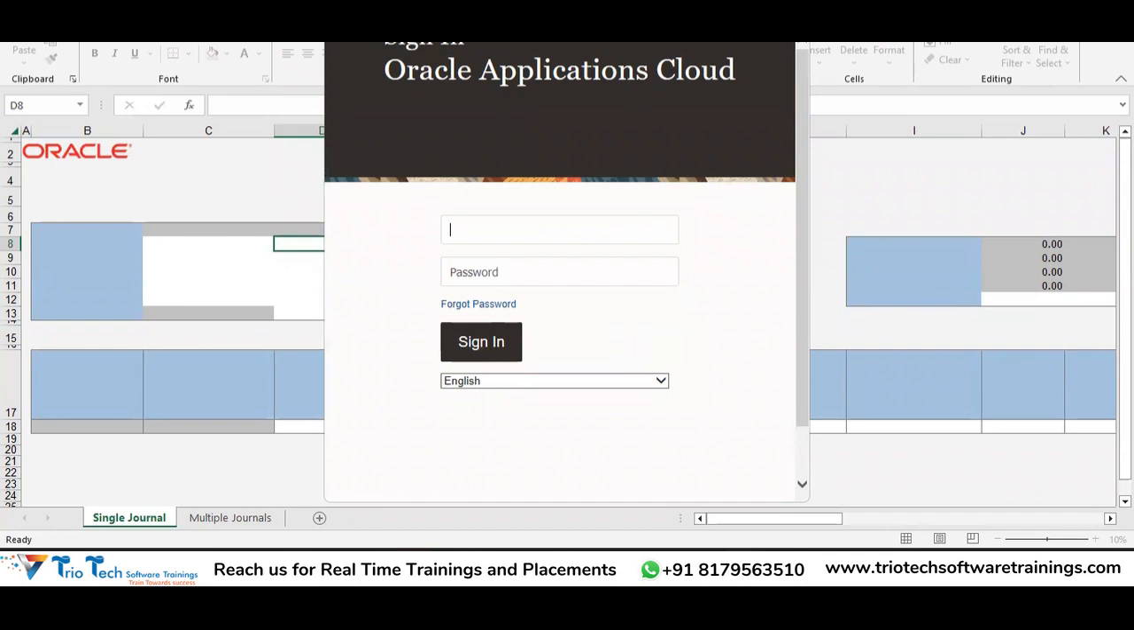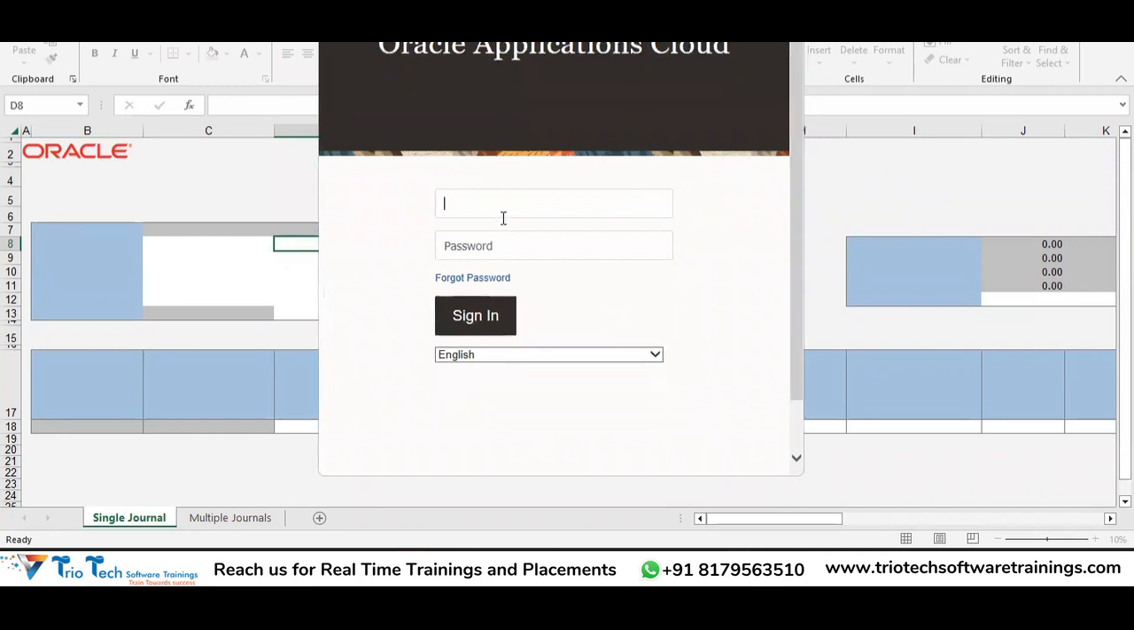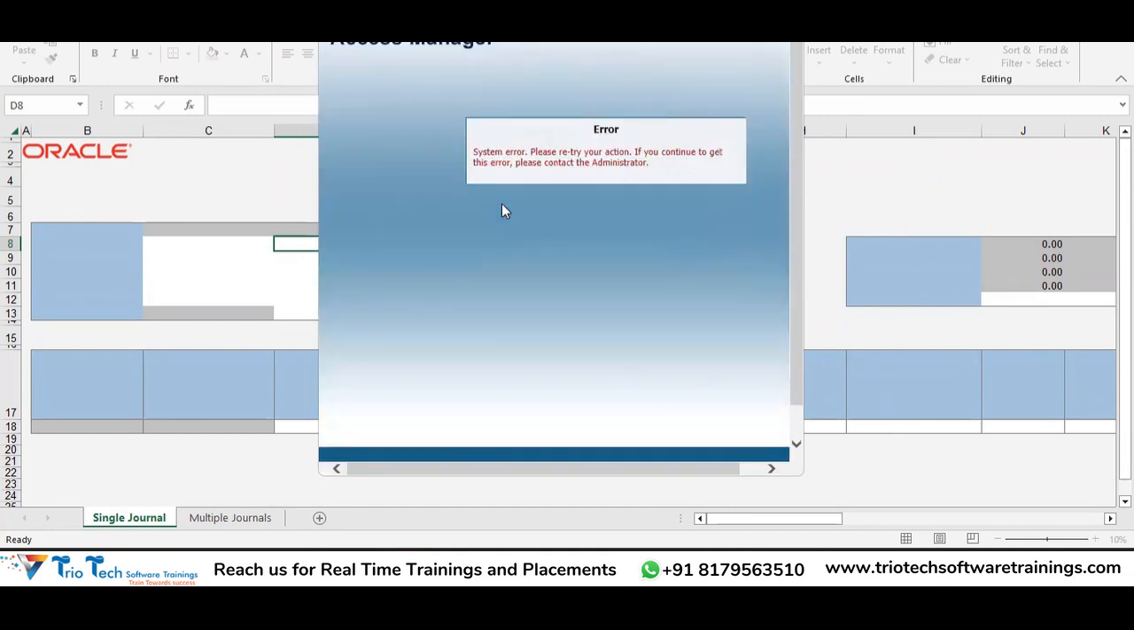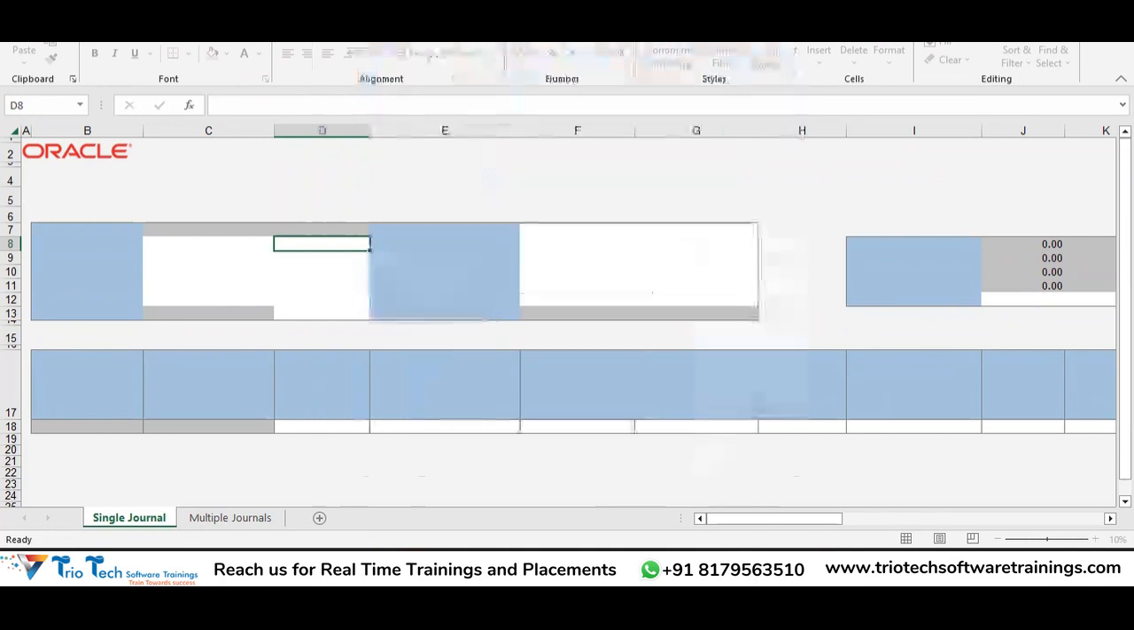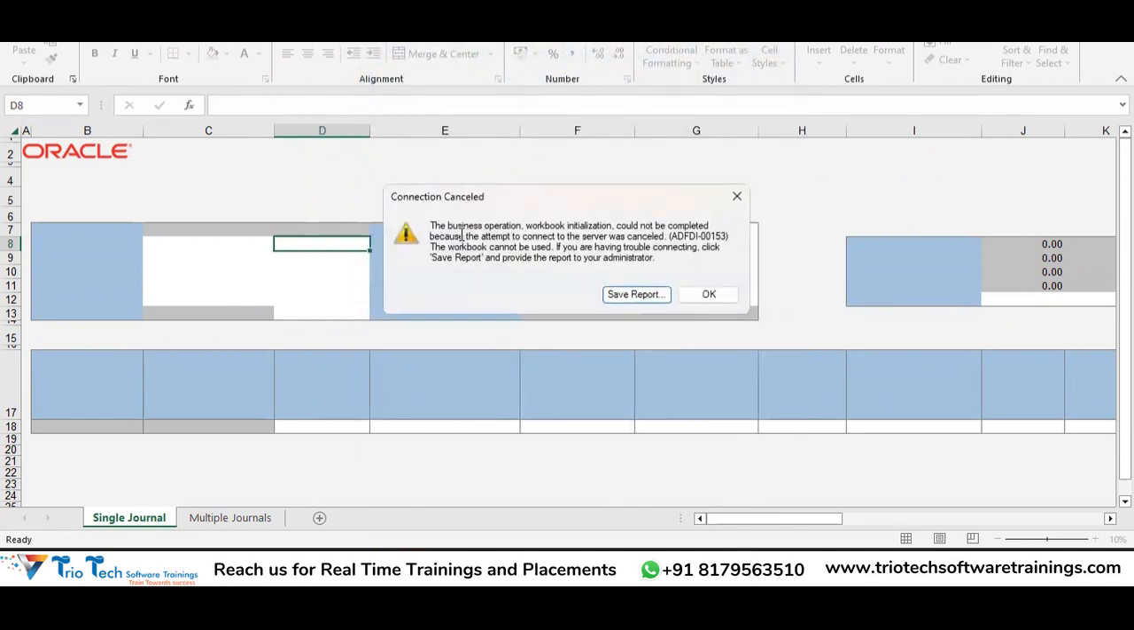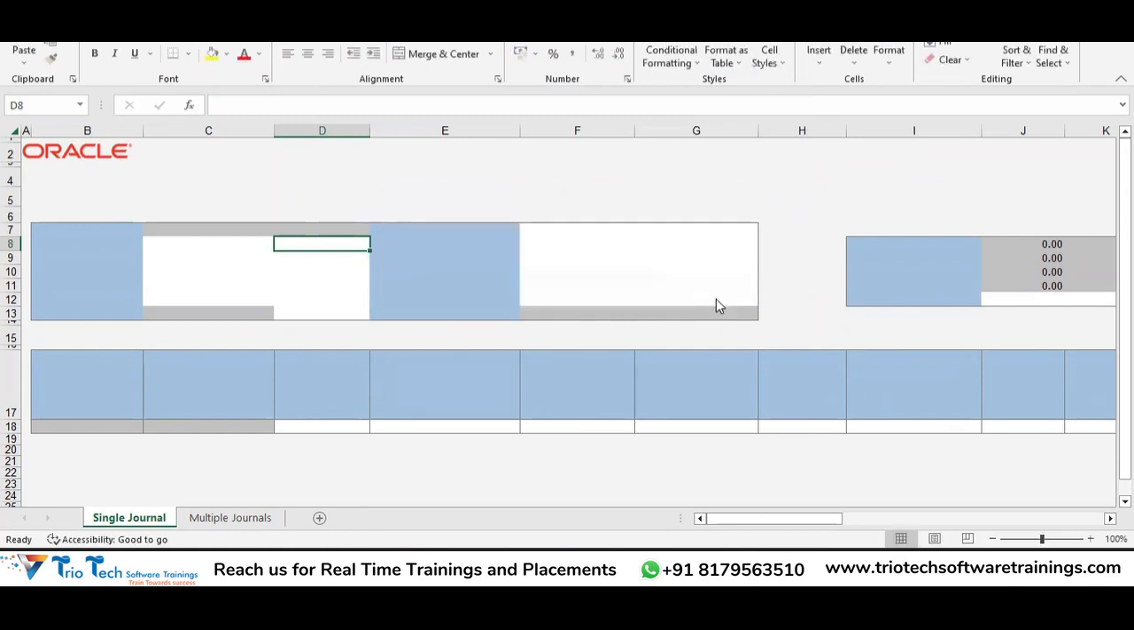Once you click on OK, this is the page that will come up for you to input your credentials. Just ignore this and directly click on OK, because this connection has failed.